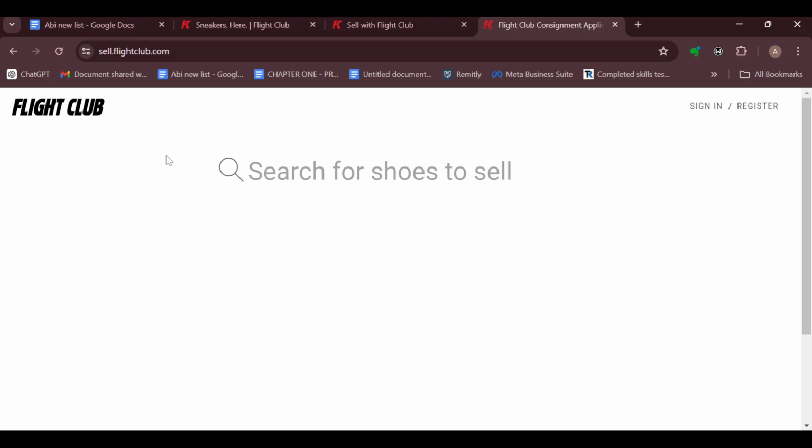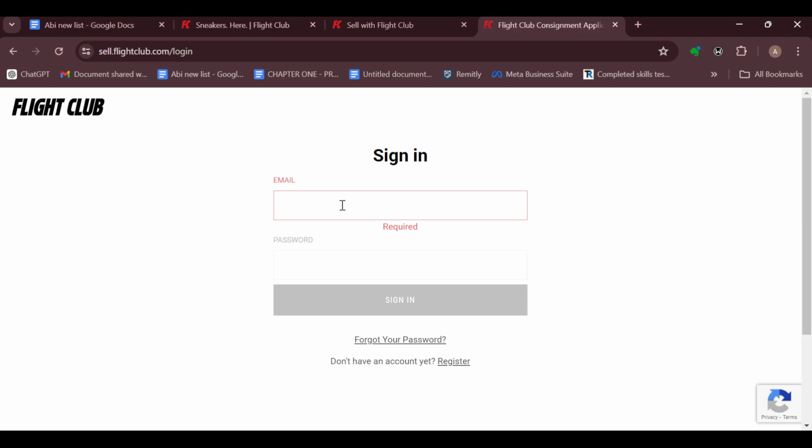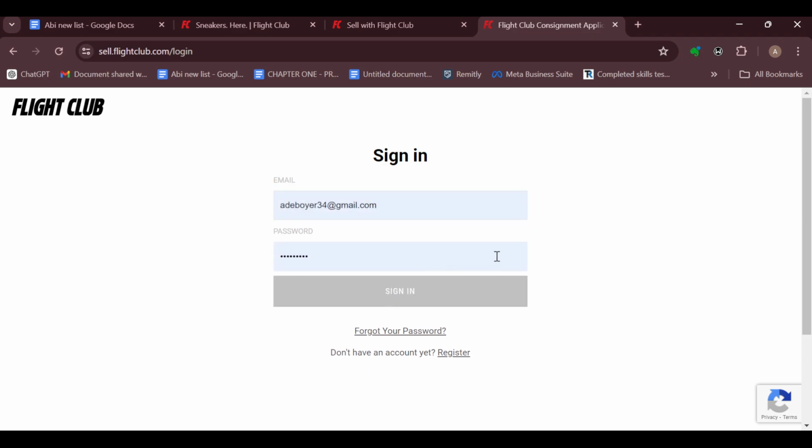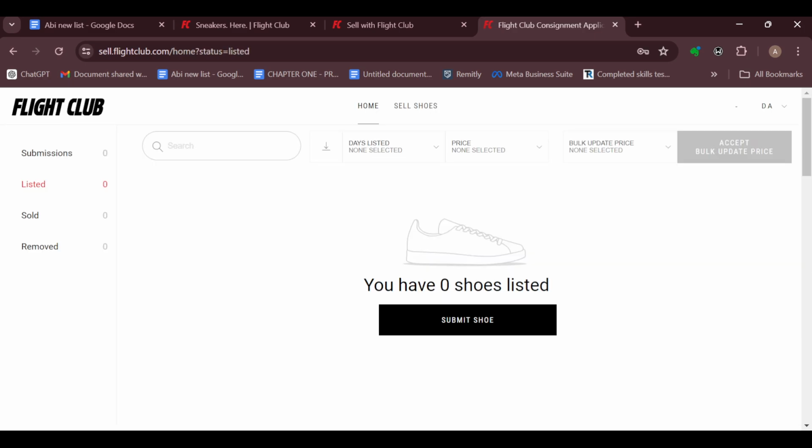Now also on this page, you can see sign in or register. Move to the top right corner and click on sign in since you have an account already, and then enter your email as well as your password. All right. So click on sign in. Once you're able to log in, you'll be brought to the sell shoes page. In case you try logging in and it did not work, click on register and then create an account. Once you've created an account, you'll be brought to this page.